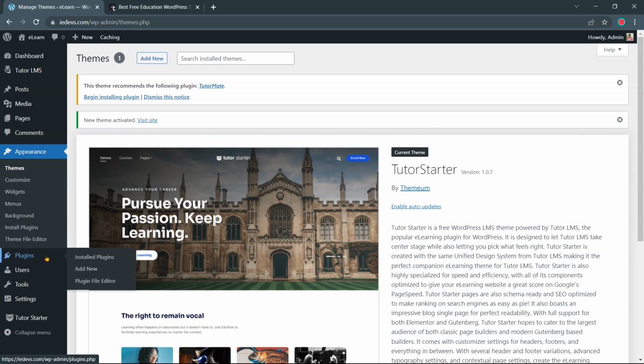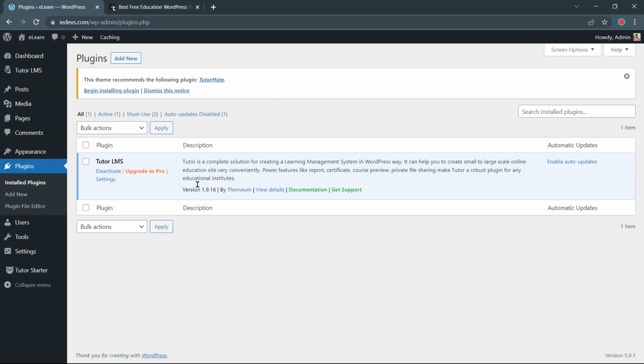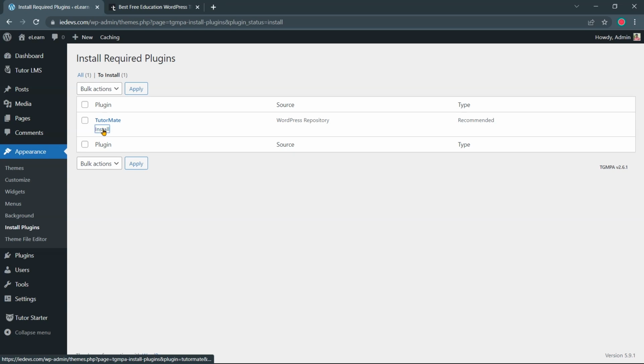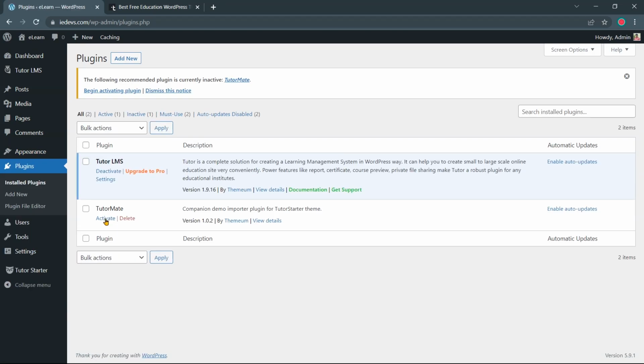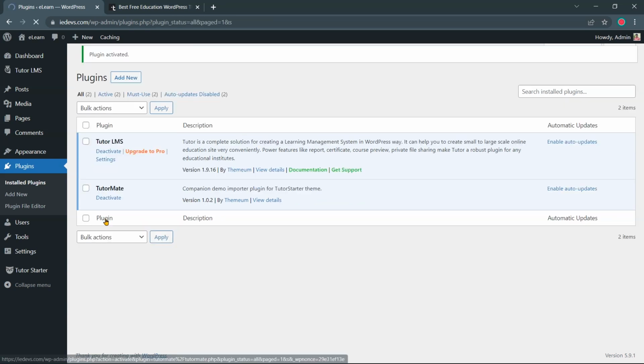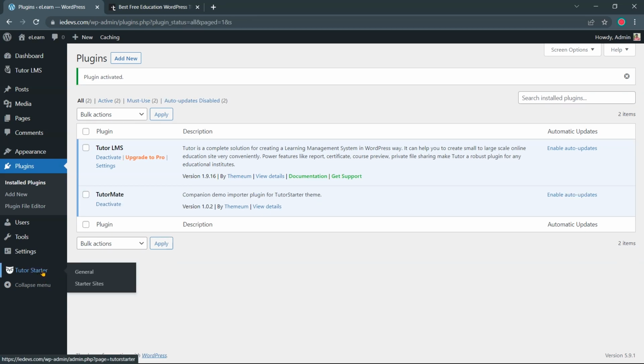Now we'll go to Plugins and go to Installed Plugins. See, here is a pop-up that says the theme recommends the following plugin, TutorMate. It's a helper plugin that adds some crucial functionalities to this theme. So click on Begin Installing Plugin. Then click on Install. TutorMate is installed. Now let's go back to Plugins and Installed Plugins and activate this plugin. Now here is the option Tutor Starter, which is our theme, and under that is the option, Starter Sites. We will click on it.